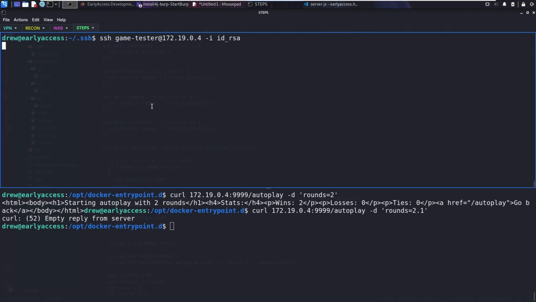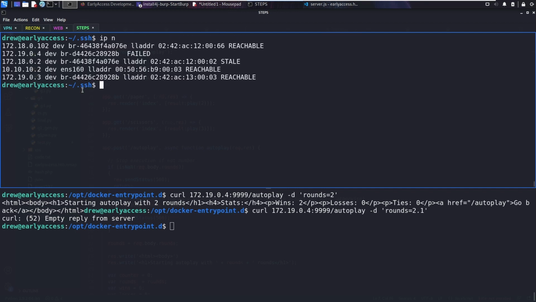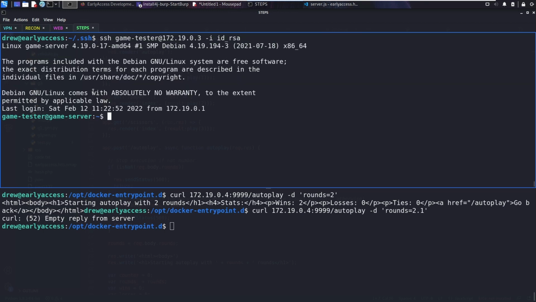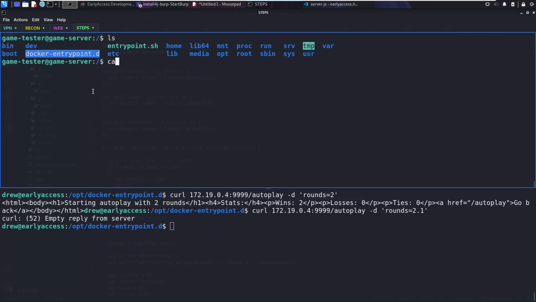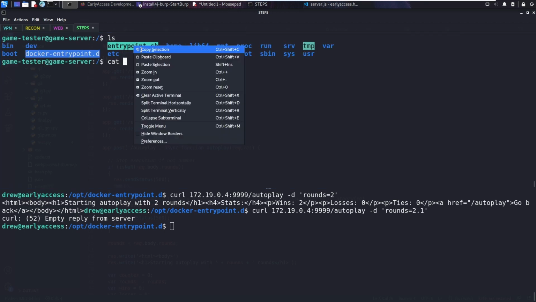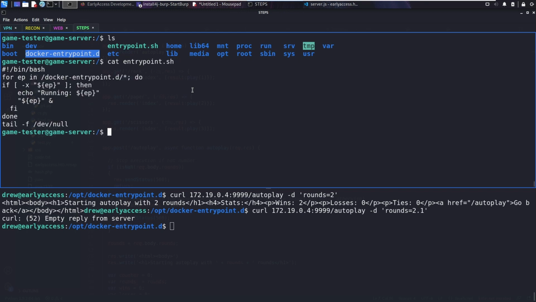It's taking a second. For some reason, the .4 host wasn't working, so I just did the IP and used the 19.0.3 host, and that seems to be working okay. So if we go into our root and ls, and we cat the entrypoint.sh, that will hopefully make more sense now.